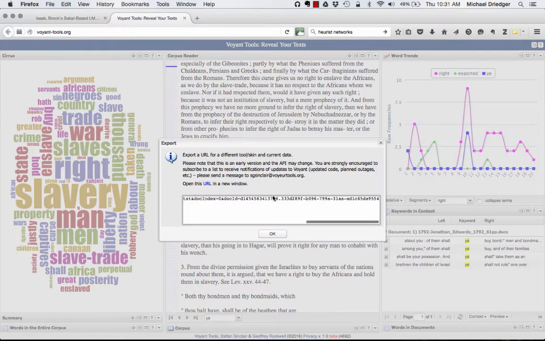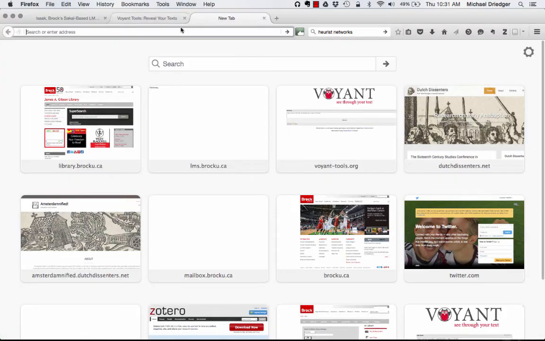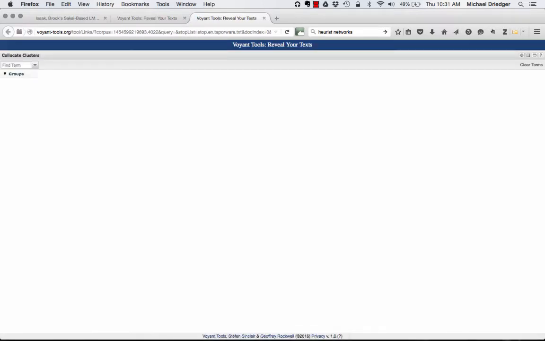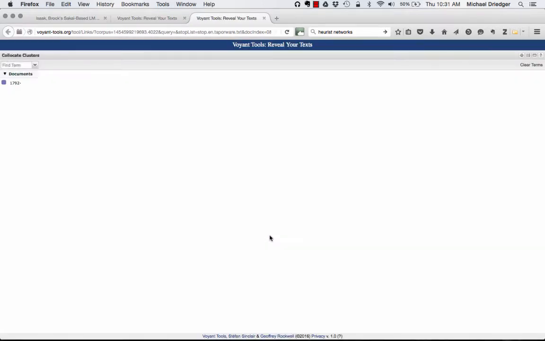And I'll click OK, and I'll copy the URL, open up a new browser window, and copy the URL in. Let's give it just a moment, see if the error is something we can get beyond.